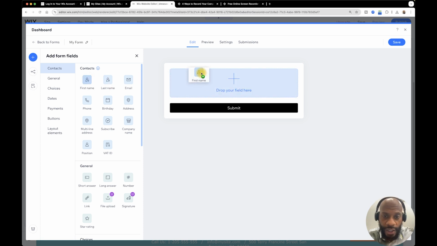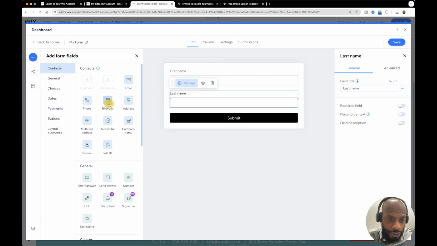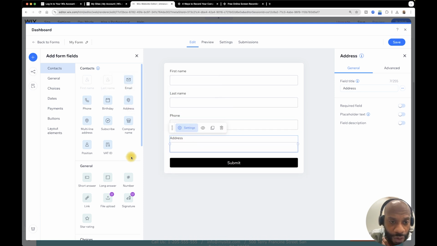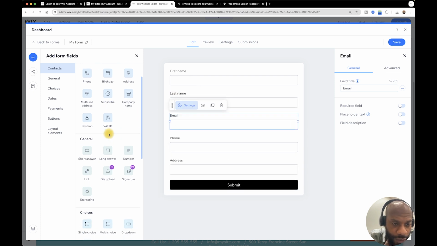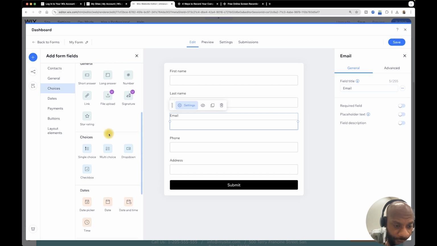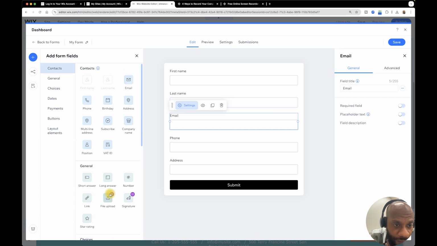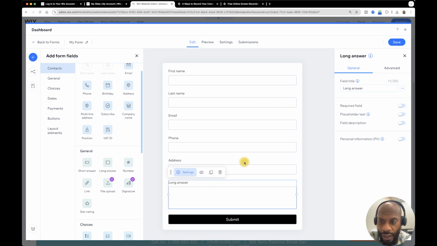So we're going to want first name. We're going to want last name. We're going to want to know what their phone number is. Maybe their address, just to make sure that they're local enough. I want to know their email as well. And we want to provide them a space to fill in any sort of information that we want by providing a long answer. All right. Now what we're going to do is just select here any additional information. Right?